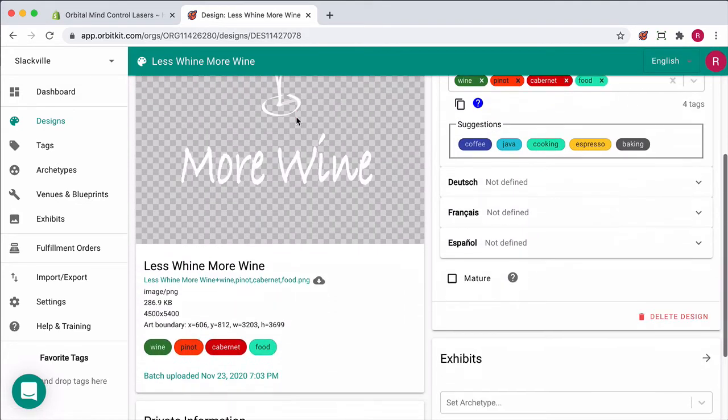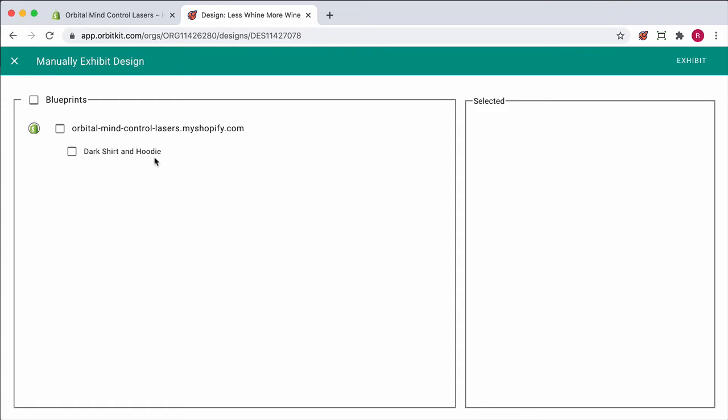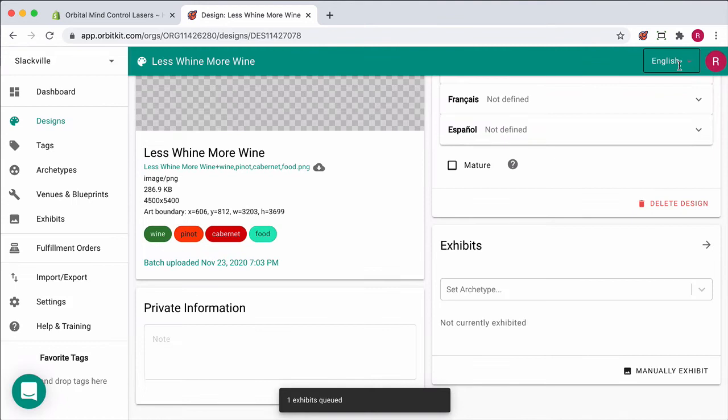Let's send one to Shopify. I'm going to scroll down and manually exhibit this one. I'll pick the blueprint we just created and click Exhibit. We've now created an exhibit.